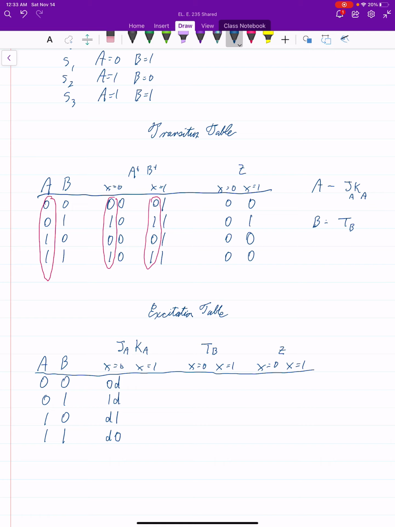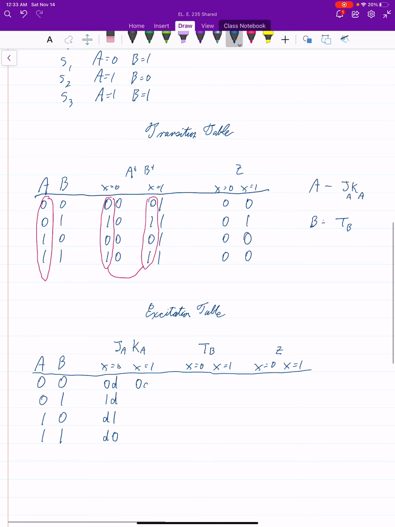Now let's look at the x equals 1 column. Actually, if you look carefully, you will see that the next values of A in these two columns are actually the same. So we can say that JAKA will be the same when x is equal to 1 as it is when x is equal to 0. So again, we will have 0, D, 1, D, D, 1, D, 0.